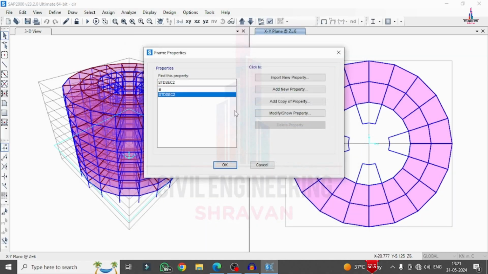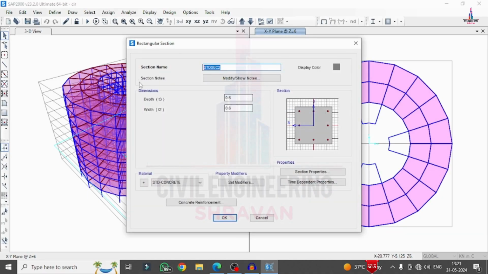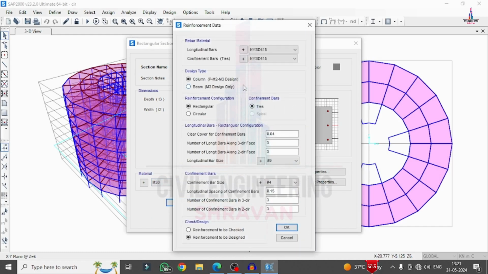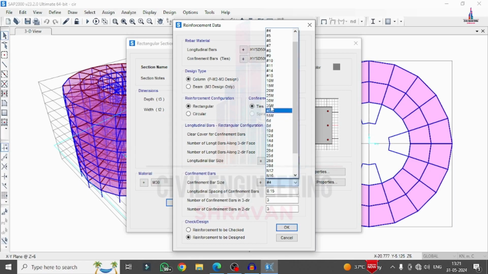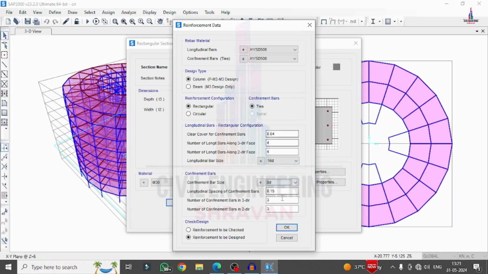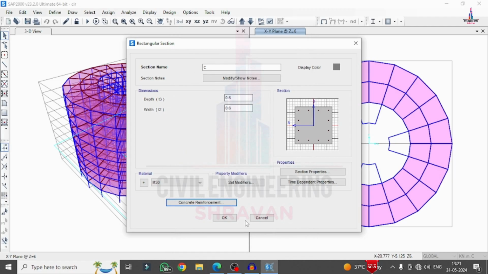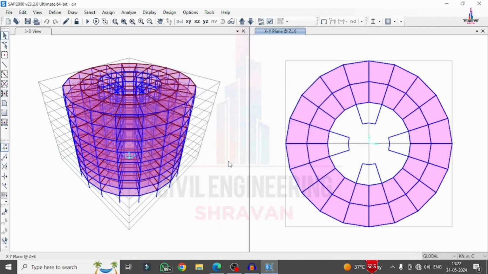Now in the same process we will select the column. Click on Modify option. I am selecting here the column as 0.6 cross 0.6, M30 grade. Click on Reinforcement option. You can consider HYSD 500. You can consider the number of bars and diameter of the bar which is considered for this model. This is 16D, I am just assuming, and this is 8D, I am assuming here. Click on OK option, so that it will add these properties here like this.